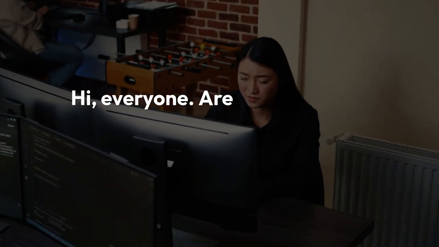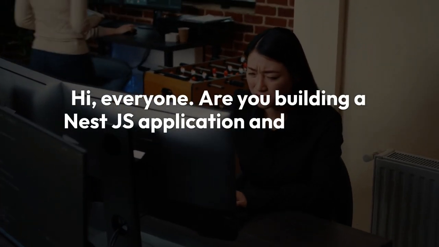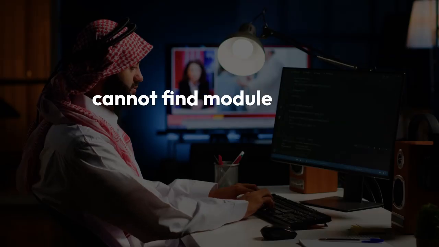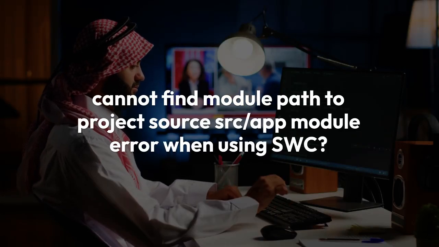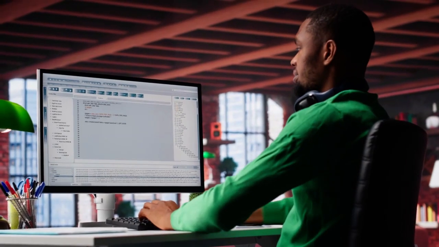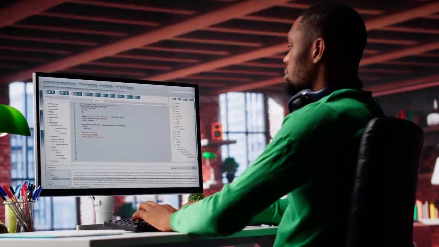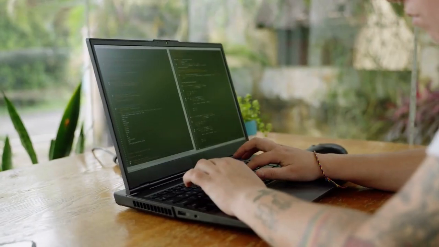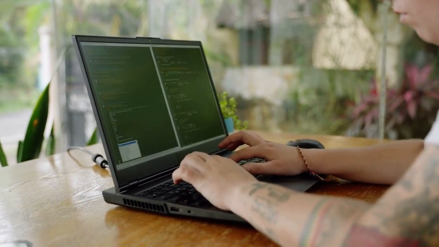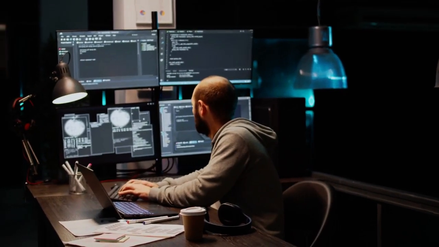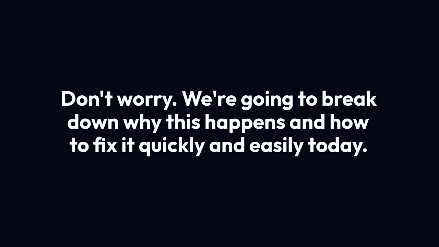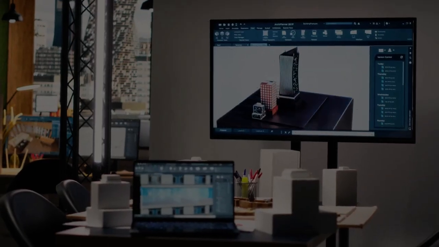Hi everyone, are you building a NestJS application and suddenly hitting a frustrating "cannot find module 'path/to/project/src/app.module'" error when using SWC? This is a really common issue that can stop your development workflow in its tracks. It essentially means your compiler, SWC in this case, can't locate your main application module, app.module.ts, where it expects to find it. Don't worry, we're going to break down why this happens and how to fix it quickly and easily today. Let's get right into solving this problem.